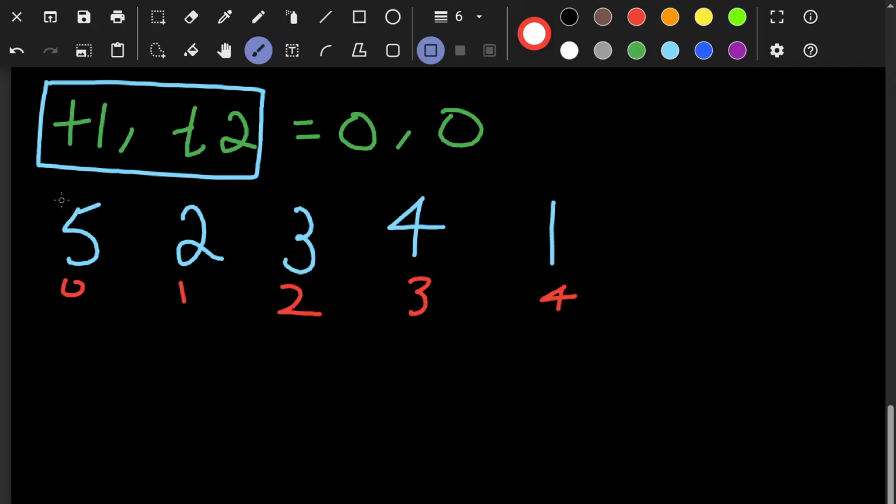So when we get 5, T1 is the tallest guy. So we check if 5 is greater than the tallest guy. If 5 is greater than the tallest guy, what do we have to do? One thing is for sure, we have to change the tallest guy to 5, right? No doubt about that.